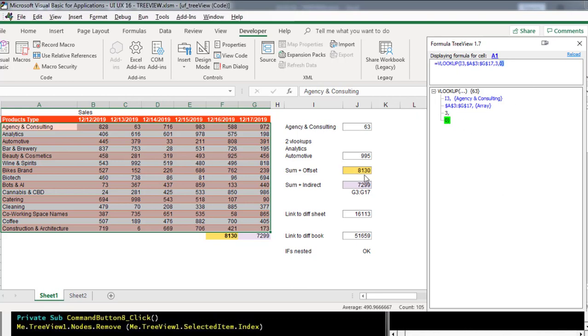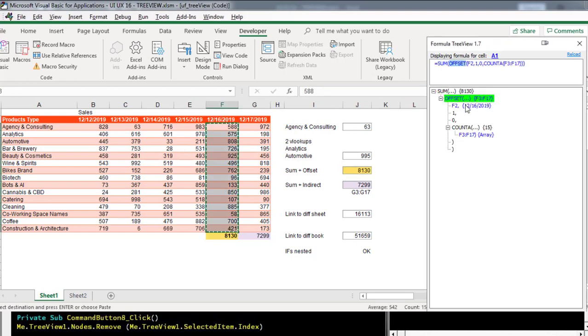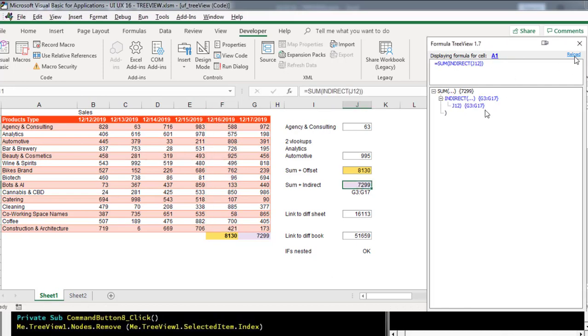Similarly, with formulas like OFFSET, it's really difficult to pinpoint from where it's doing the sum, for example. It's a sum and then here's the offset. So you can use a tool like this to break down, or see in the TreeView, how they are arriving at the final number. Okay, so this is a small example of where you can utilize a TreeView.